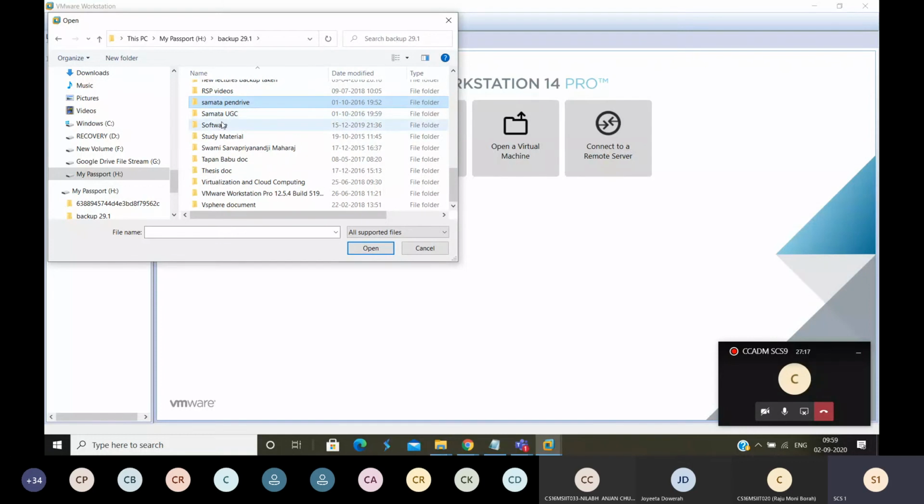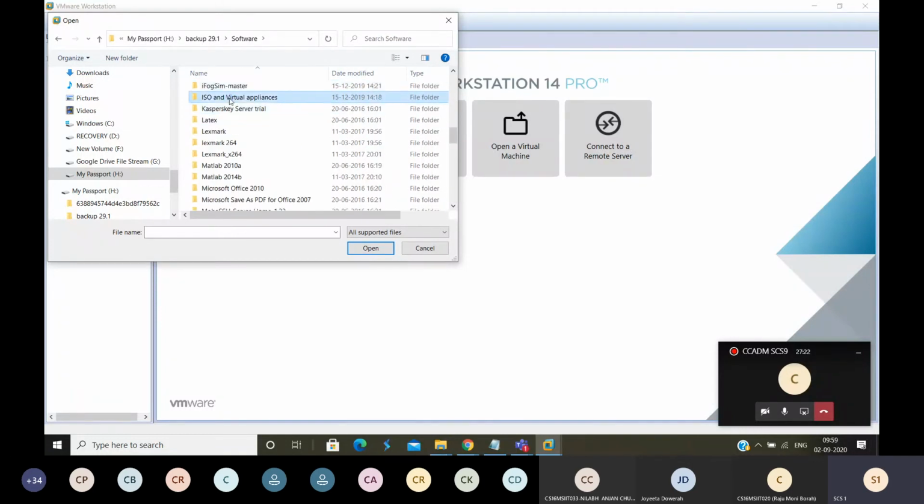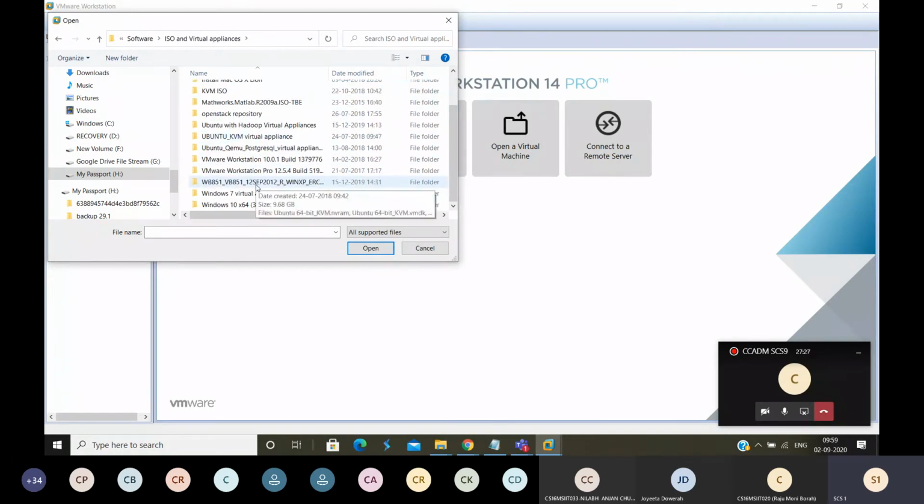Software, I suppose. ISO virtual appliances. So many virtual appliances are there. Okay, I can take any one of the virtual appliances.